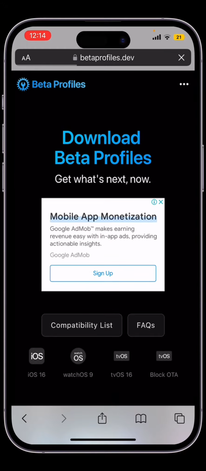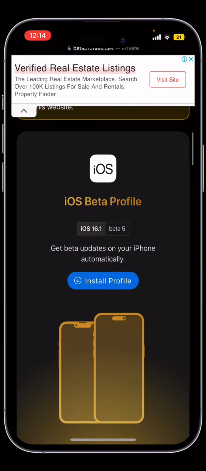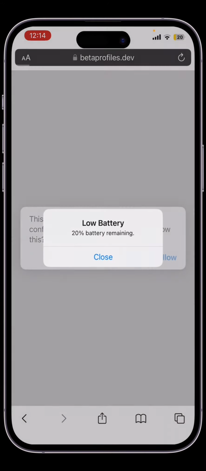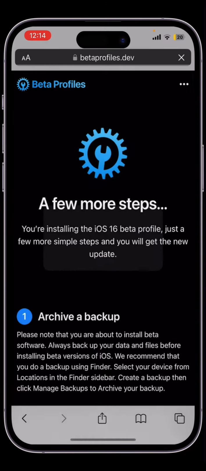So as you can see, here is the website on the top, so you need to go to this website. Once the website is open, just scroll down, and as you can see, here is the iOS 16.1 beta 5. Simply click on install profile, then click on install, click on allow, close.